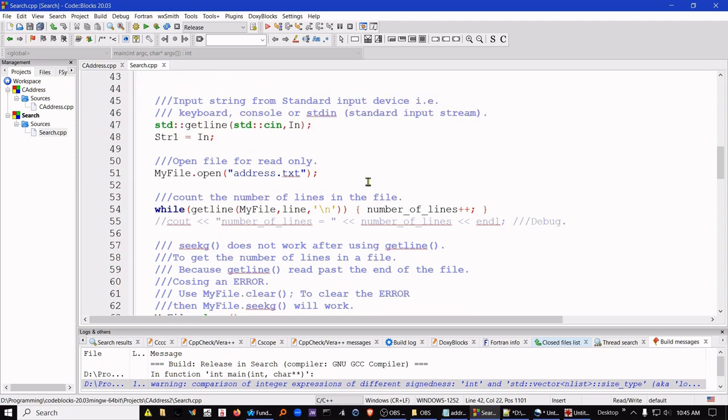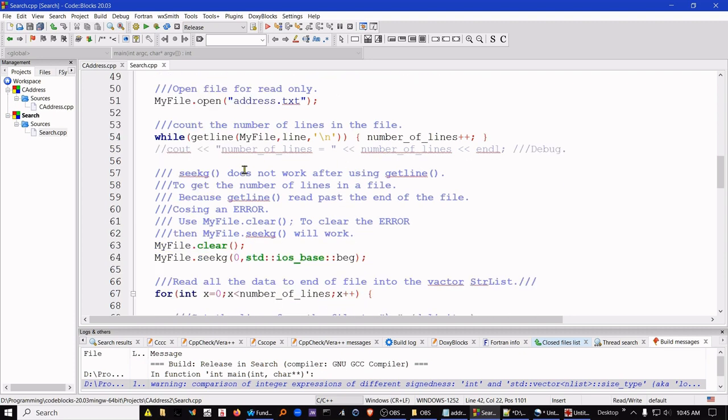Here we're opening that address text file in read-only. Down here, we're saying while getline, my file, which is the pointer to the file name, and the line that we have, put whatever's in the line up to the delimiter, which is what this is called.